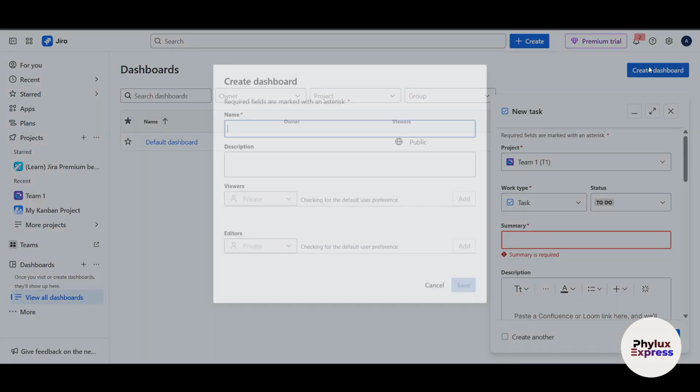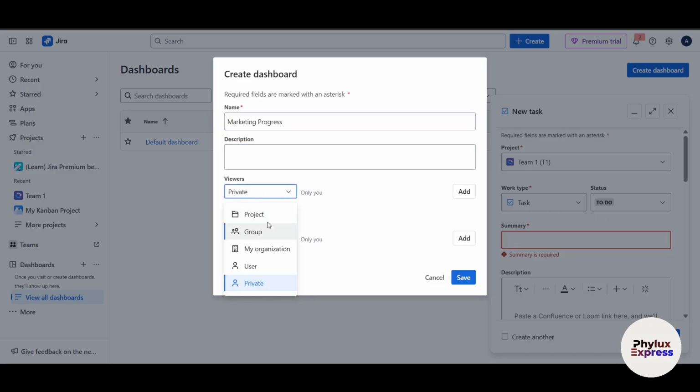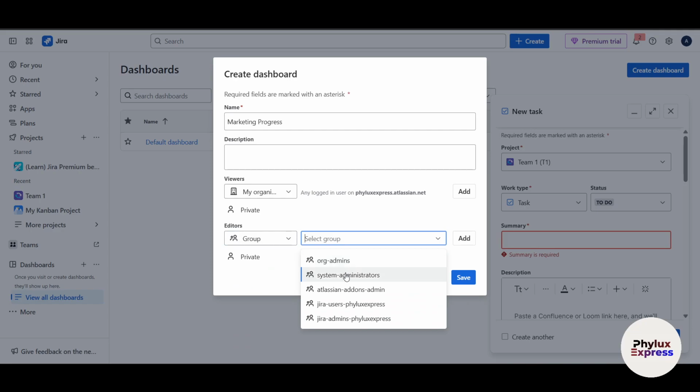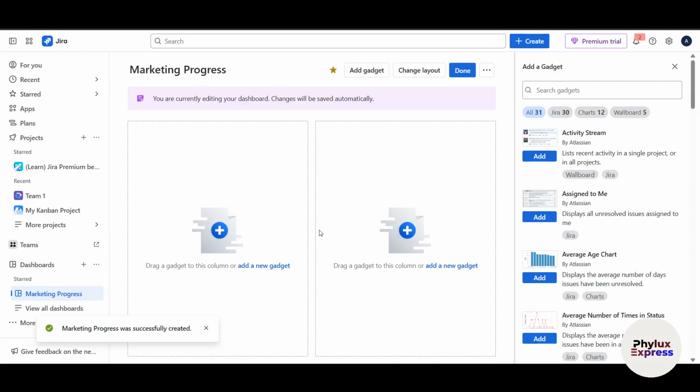Now I will click on create dashboard. Here let's say I'm going to write a sprint overview, or let's say marketing progress. So here let's say marketing. Then you have to give a description. You can set viewer, so I will click on my organization editor. So I will click on groups, right? So you can select a group here. Now just click on save. In this way you will be able to create a dashboard.